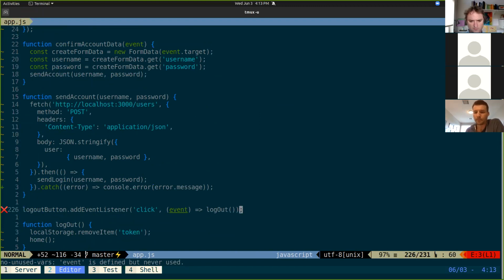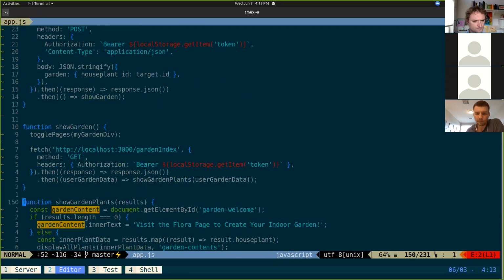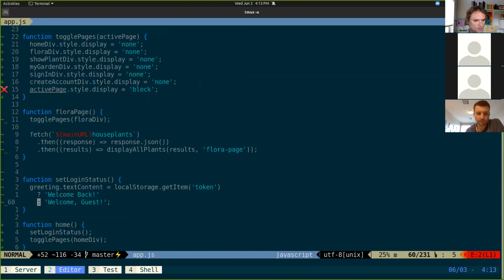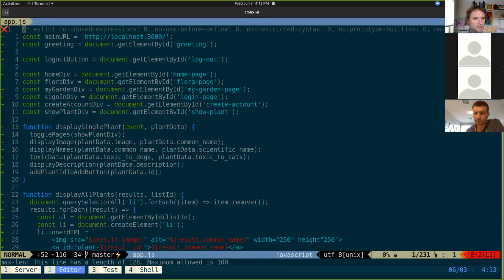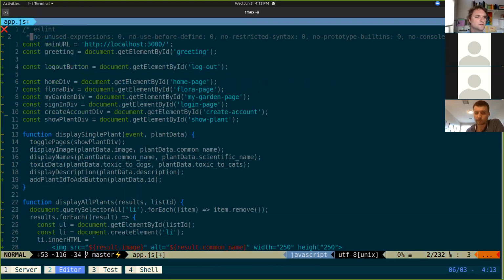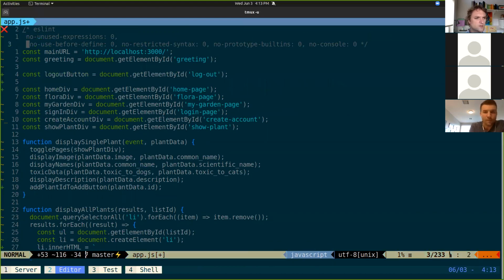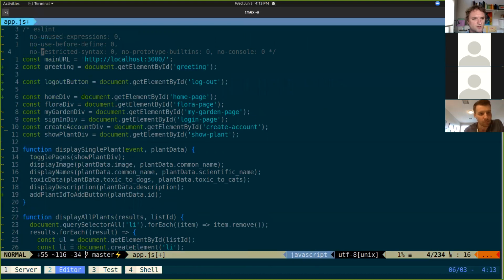Event is defined but never used. Makes sense? Get rid of it. All right, what's it still mad about? Still mad about that one, and it's mad about how long this line is. So let's make it not mad about how long this line is anymore.